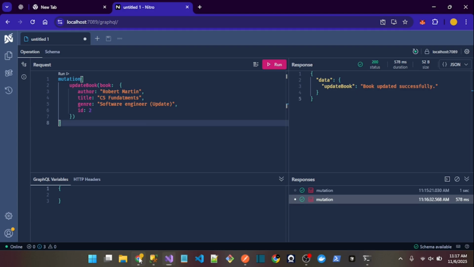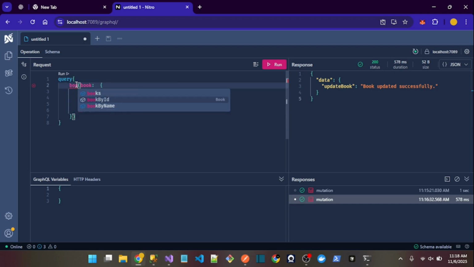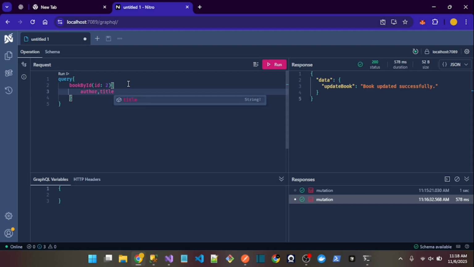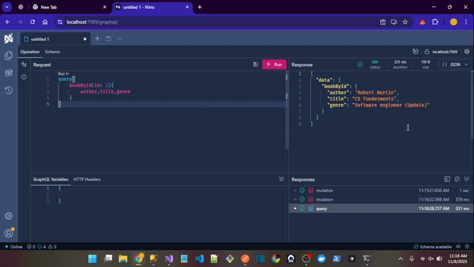Let me get the data by the ID. I will just use the query, book by ID. I need the ID, which is ID 2. And what parameters I need here: I need author, title, along with that genre. Simply I will run the request, then you can get the data by ID.